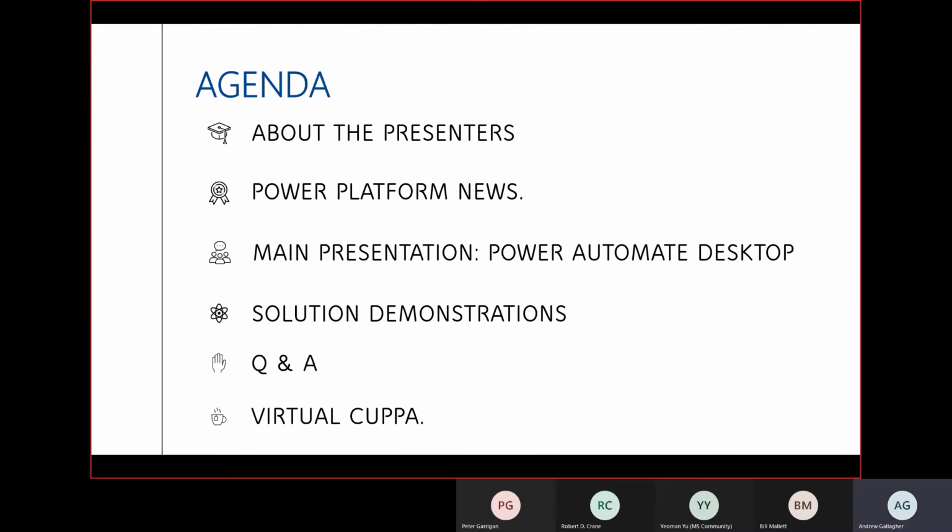Today's agenda consists of a quick introduction about our presenters, leading into the current news from the user group. Then onto Yeoman's presentation on Power Automate Desktop, followed by some Power App solution demonstrations by Bill and myself. If time permits, I will take questions from the floor, and please stick around for our virtual cup of tea afterwards.